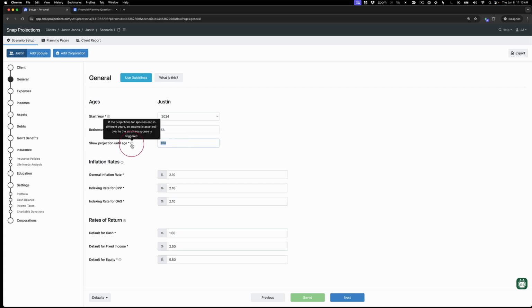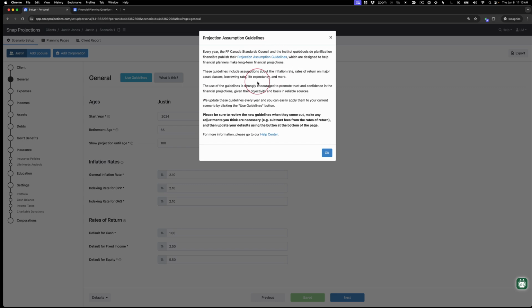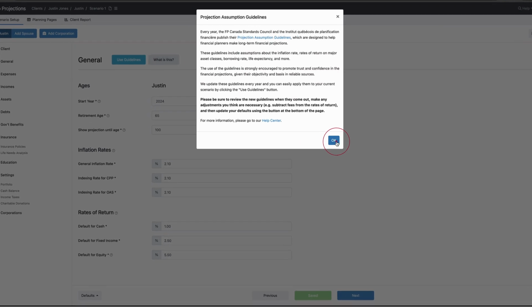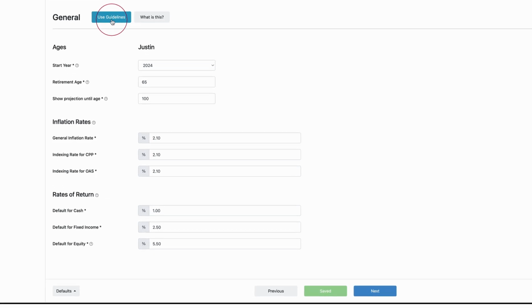Anywhere that I have a question mark, I can hover over to find out more information about that cell. I can use the guidelines from FP Canada. Every year these are released, and we will update the guidelines button here so that you can import that information. So for example, I can click Use Guidelines. That makes sure the inflation rates are set up correctly.